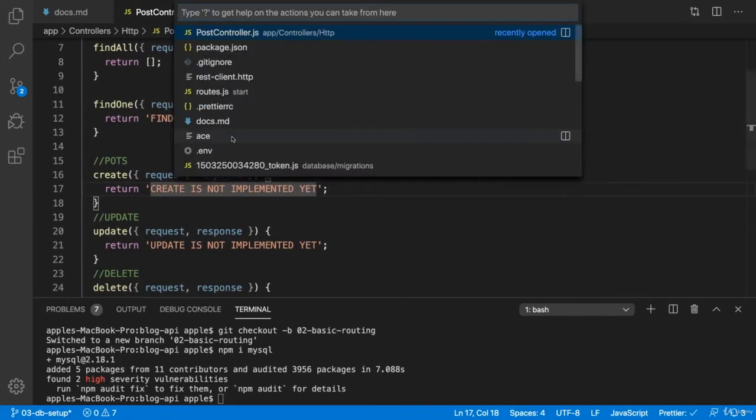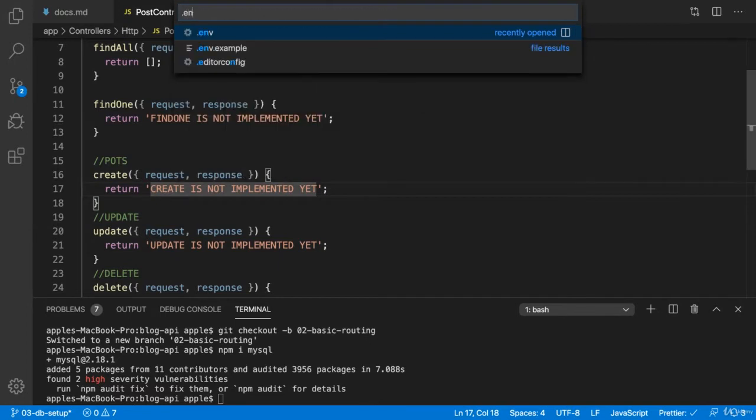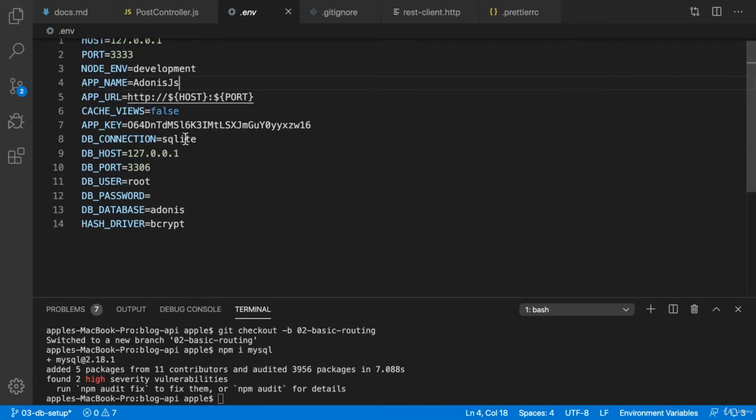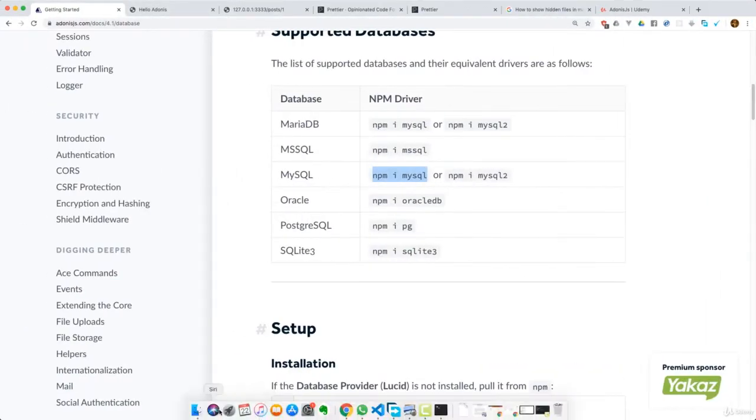Now we need to set up the configuration in the .env file. The name of the app is AdonisJs. I already specified the host. This is the app key, and the DB connection. We have MySQL. By default, MySQL uses 3306. Let me double check the port.